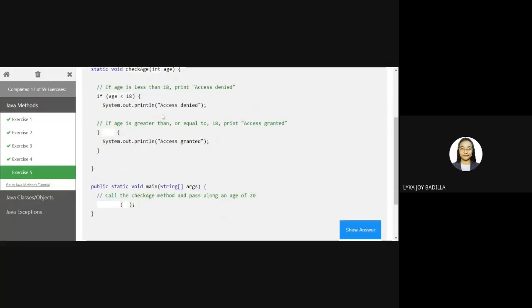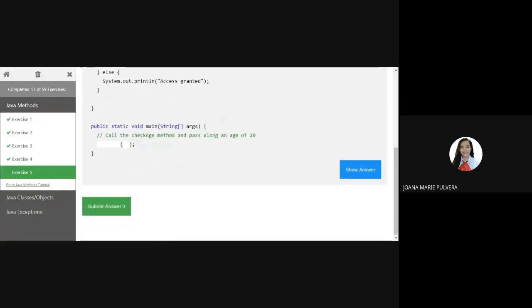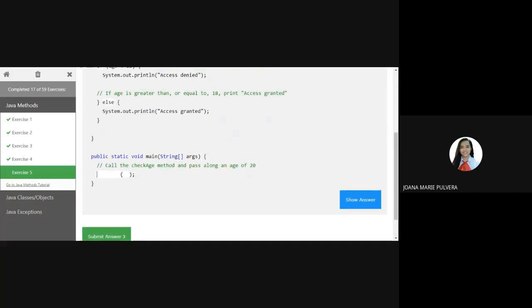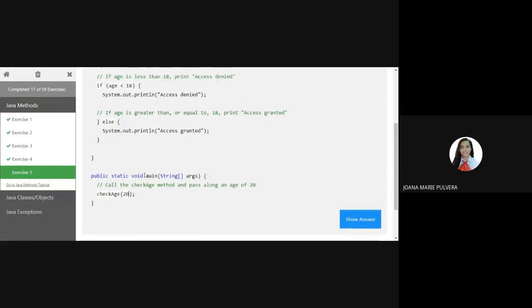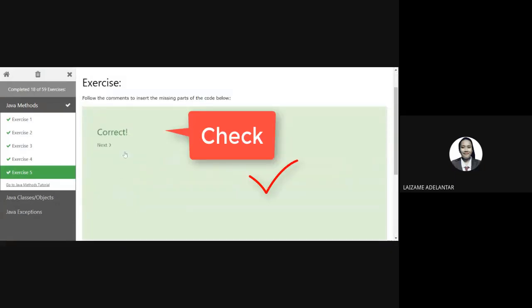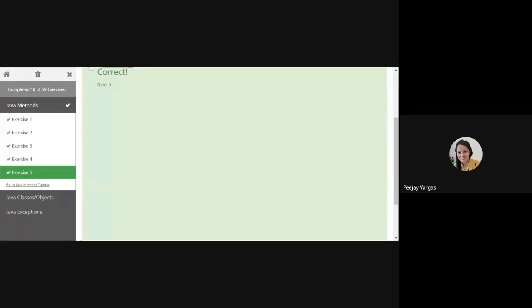And then else. Check age, big letter A. What number? 20. Is it 20? Yeah, it's 20. Okay, so let's check. Okay, you're correct. Yay. Very good, guys.